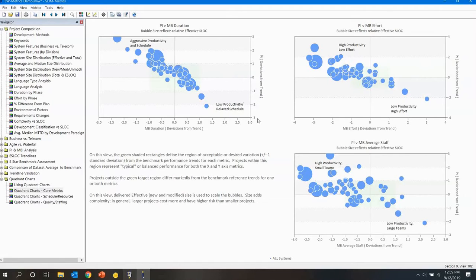We've got productivity on the y-axis for each of these, comparing duration, effort, and staffing. So again, a fairly typical view. This is one of the sample chart workbooks that comes with Slim. You could pull this up and actually look at this same data as an example.